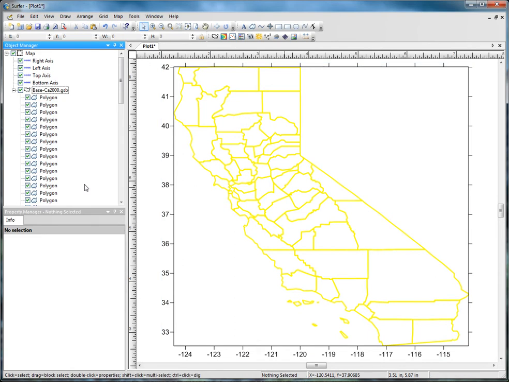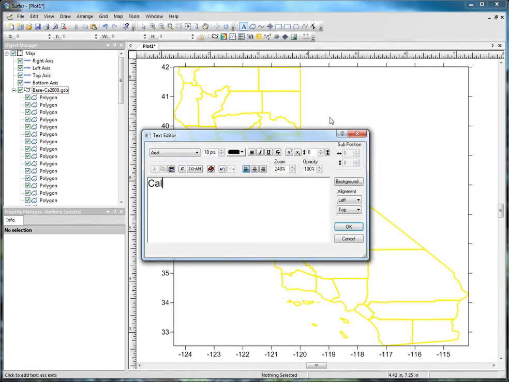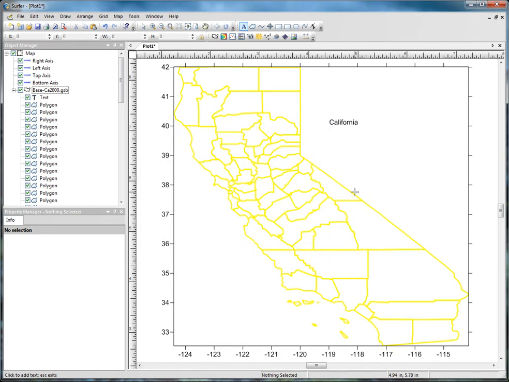Now you can add additional items to the base layer, such as text labels, lines, or polygons. To add more items to the base layer, simply use the commands under the Draw menu. I'll click Draw, Text, click in the plot window, type in my new text label, and click OK. The text is now part of the base map. You can see the text in the plot window, and the text object is included in the Object Manager as part of the base layer. I'll press Escape on the keyboard to exit drawing mode.